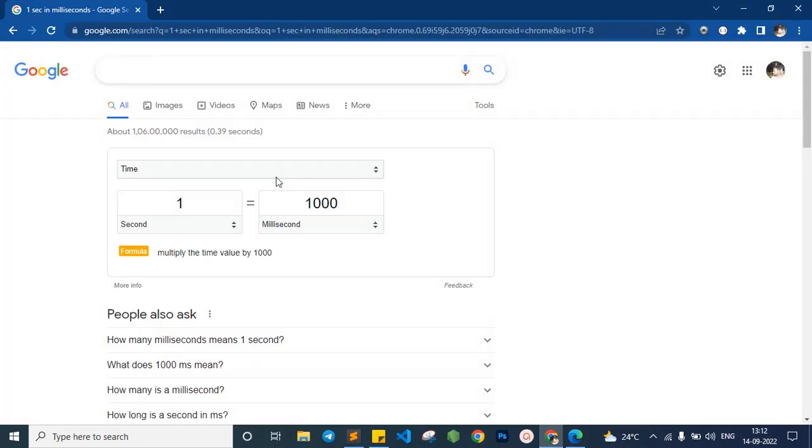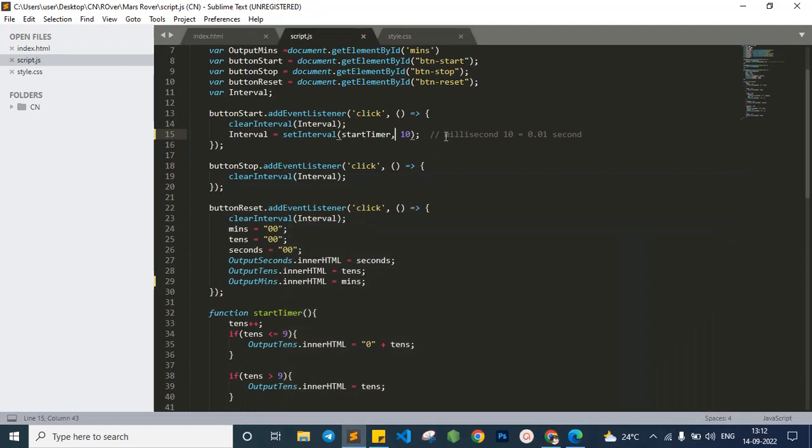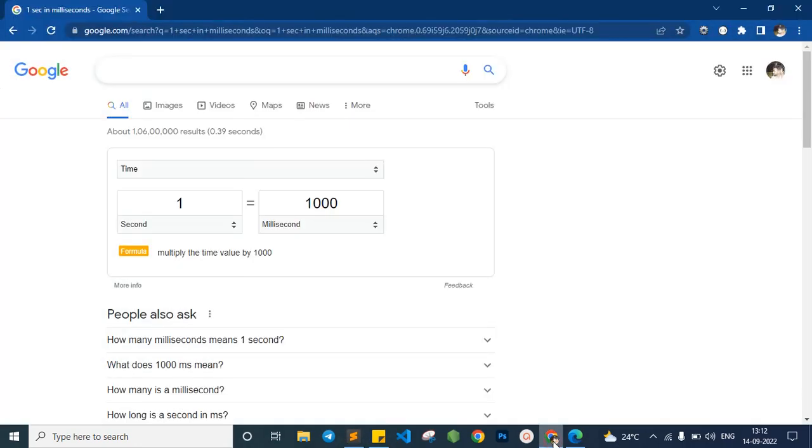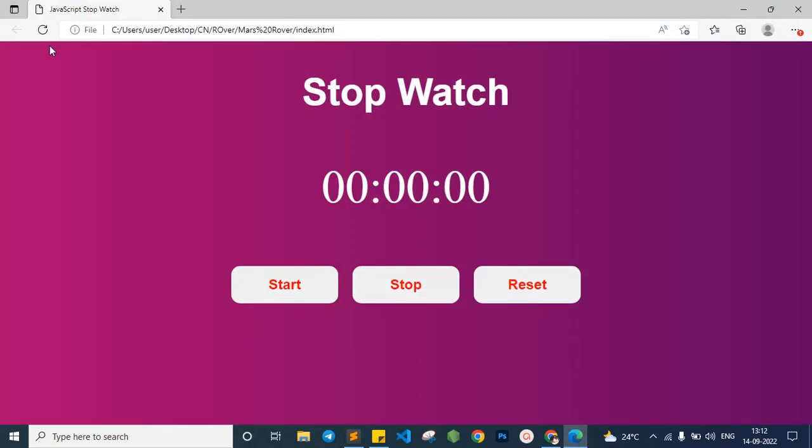For 1 second there are 1000 milliseconds, so 10 milliseconds is equal to 0.01 second. On clicking the stop button, it will call clearInterval, and it will stop the timer. On clicking the reset button, it will again call clearInterval first. Then it will set the minutes, tens and seconds to 0, and these lines will print the value to set them to 0. Let's see how the project will work.